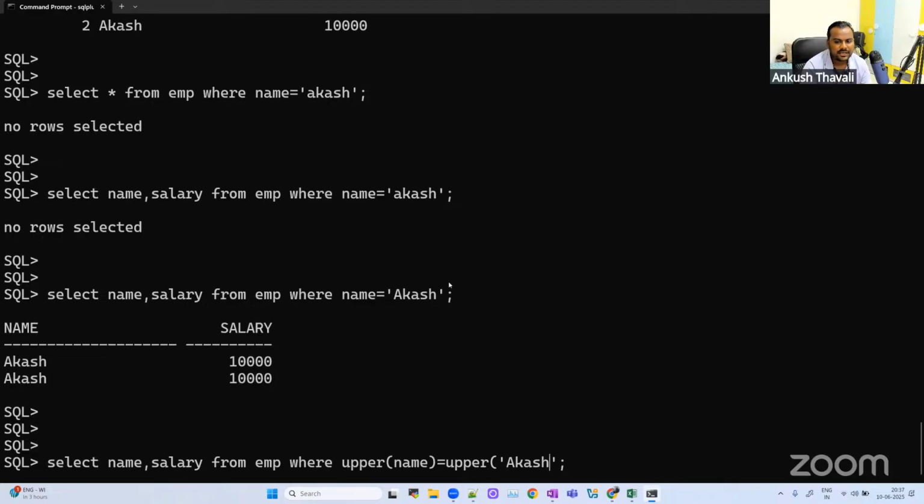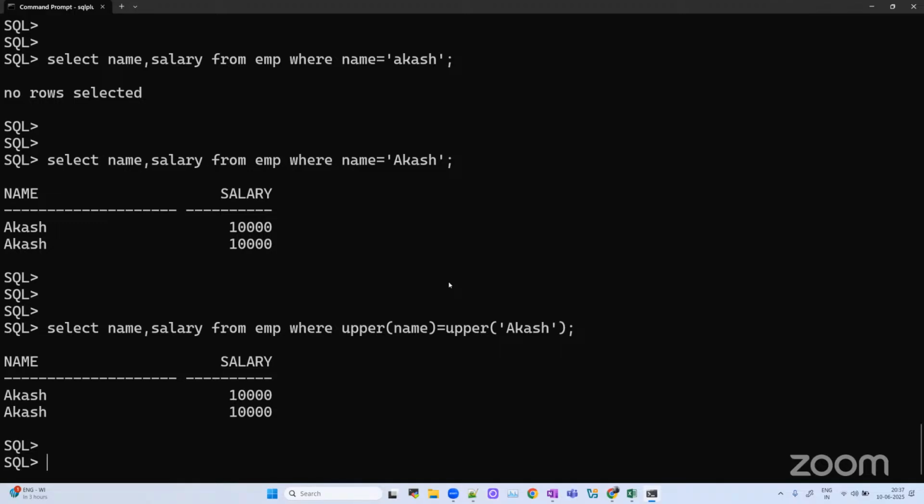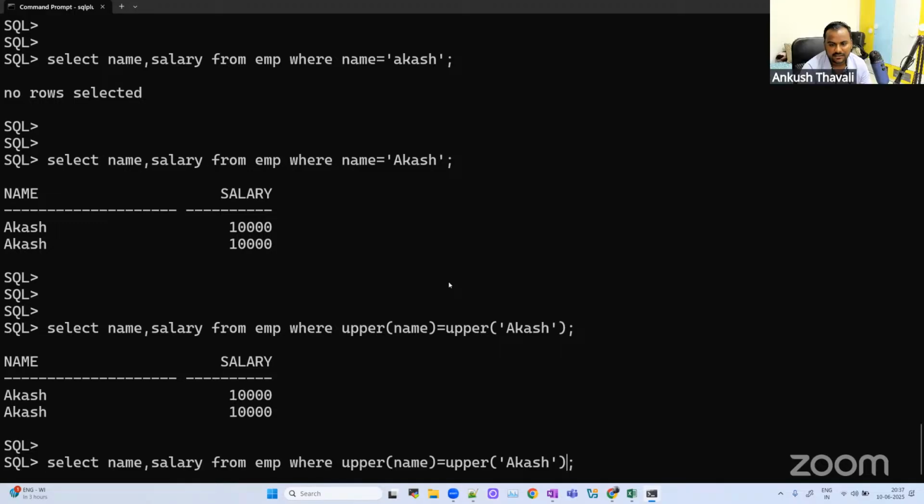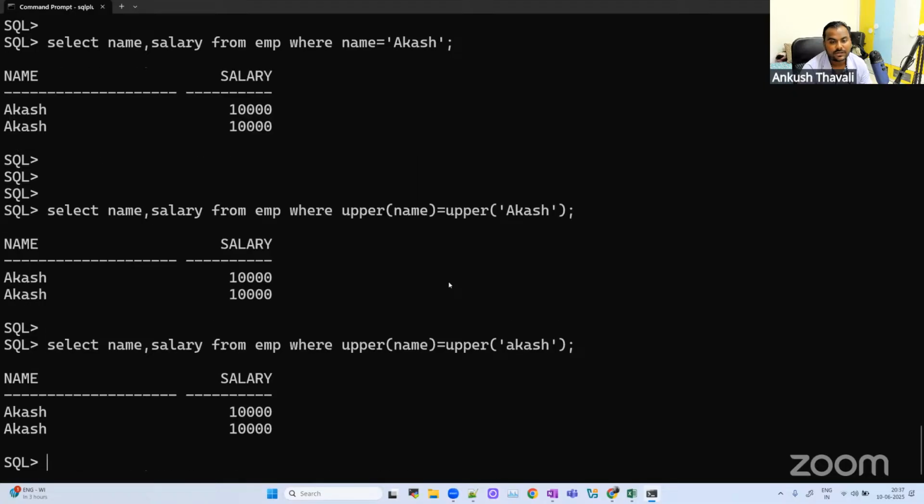See, consider a situation where you already have duplicate data in the table. Then can you use primary key there? No, sir. You cannot.